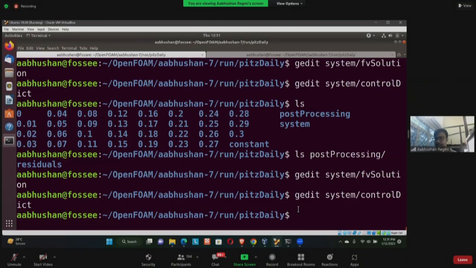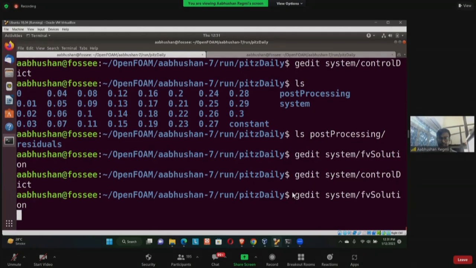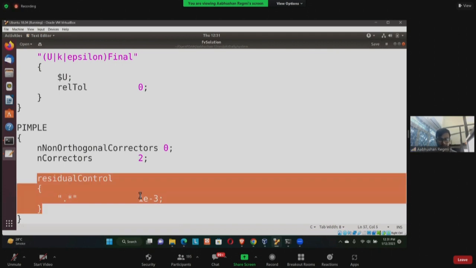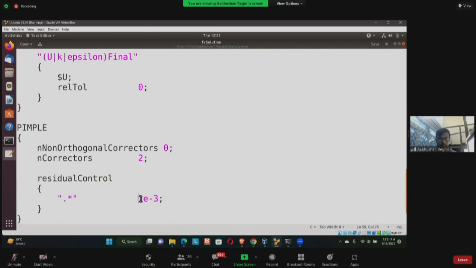Could you repeat what is happening when you're putting that line in fvSolution? Okay. So when I put that line in fvSolution, this is the value for my initial residual. So when my simulation's initial residual falls below this value, it will say that my simulation has converged. Okay.